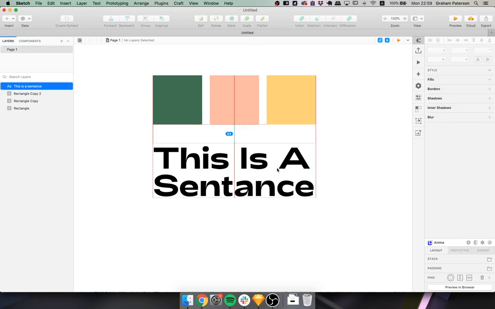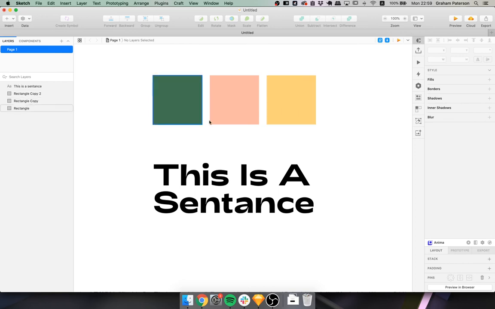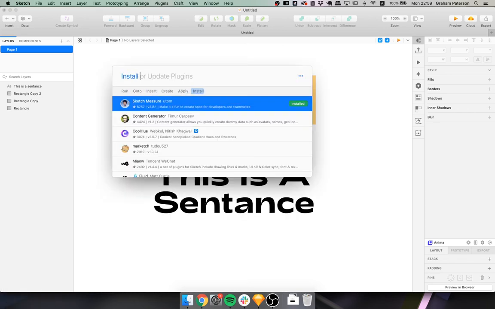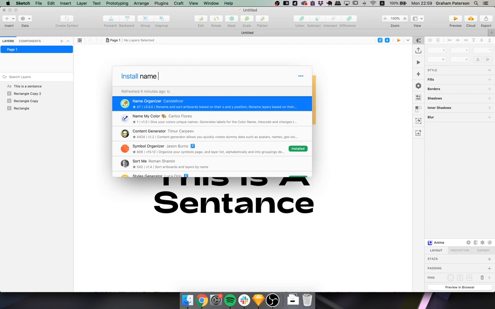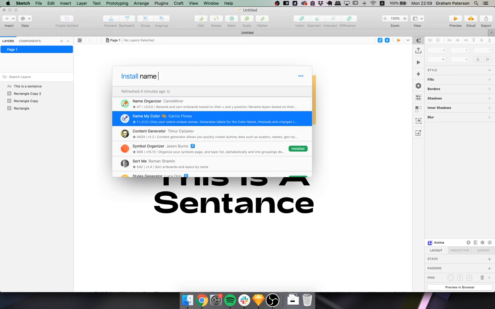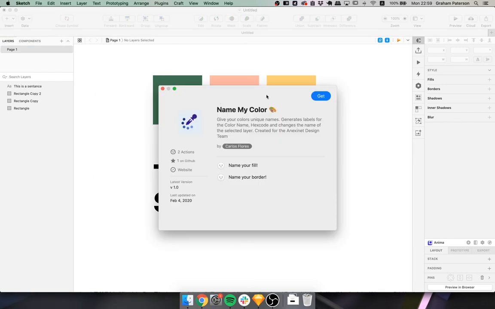Another problem I had yesterday was I had some colors and I wanted to give them interesting, unique names. And usually I would take the hex codes, go to a website that generates color names and do it manually. But I thought, okay, actually there's probably a plugin that does this already. So let's just go back to the Install tab, search for "name my color." There, it's the second result. We're going to bring this up and install this.